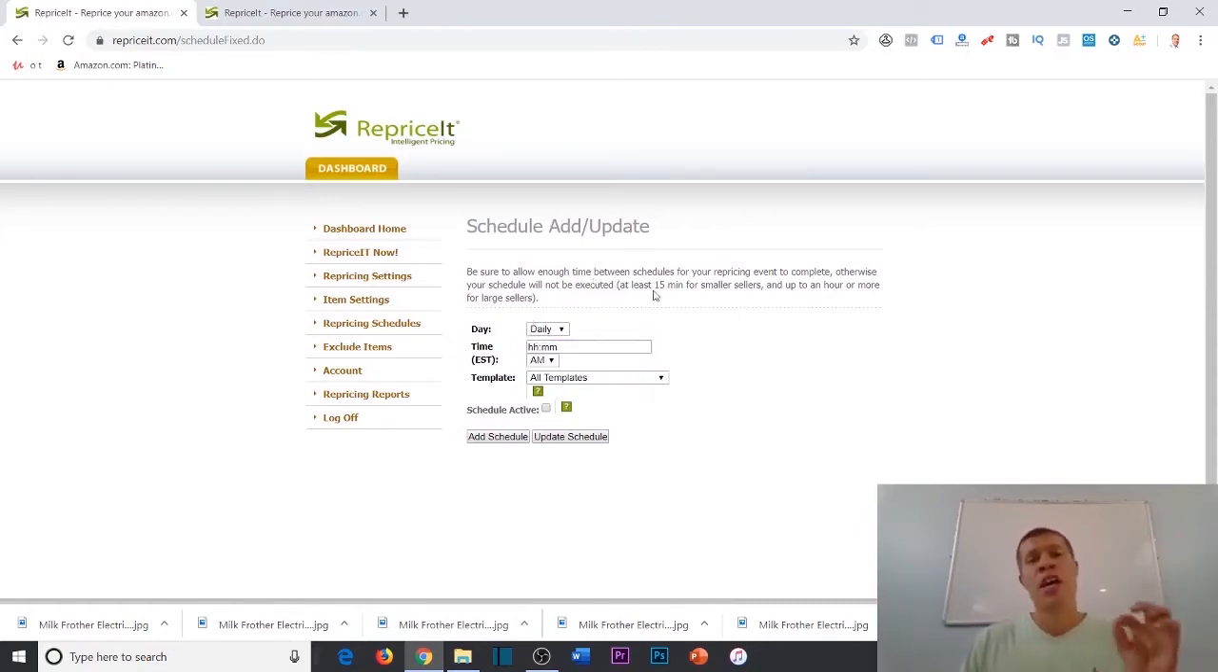Just keep in mind that you do need to allow the time. Literally, if I read this to you, be sure to allow enough time between schedules for your repricing event to complete. Otherwise, your schedule will not be executed. So if you feel like you have a decent amount of SKUs, give it a little bit more time.